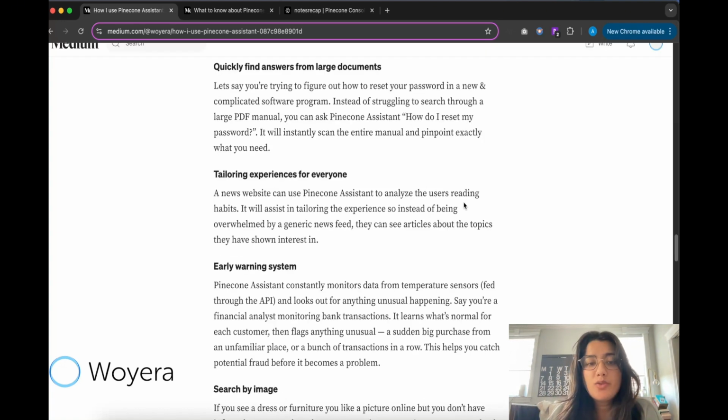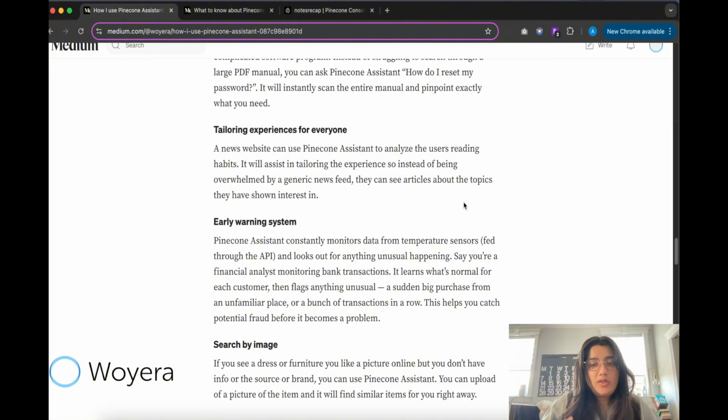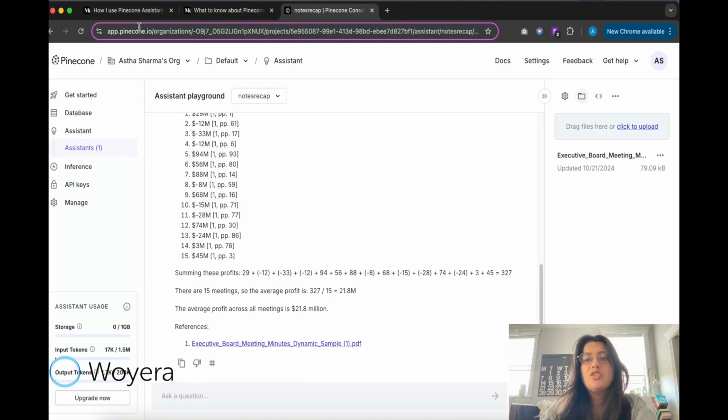Pinecone Assistant can also be used as an early warning system, because it could detect if anything unusual is happening and inform you right away. So you could take a look at it before it gets too late or anything more serious happens. And another example is that you can search by image on Pinecone Assistant. You can upload a picture and ask what details are in it, or you could find the source or brand of what's included in there.